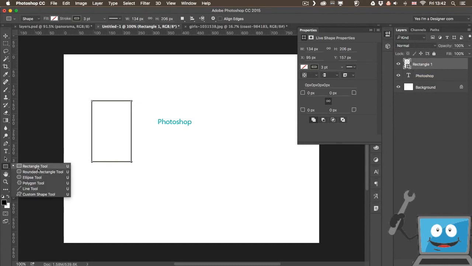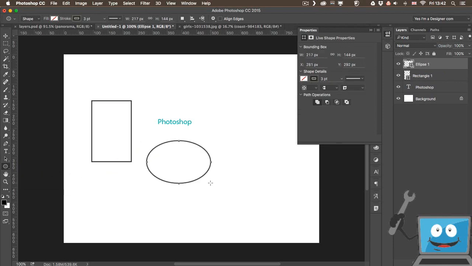The same thing would happen if I use the ellipse tool, for example. Click and drag, I can create an ellipse, which will automatically be called ellipse 1 in my layers panel. So these are shape layers, and they have their own setting as well within the properties panel.